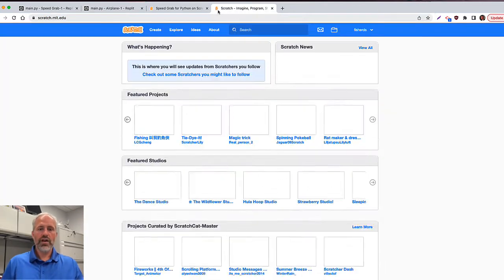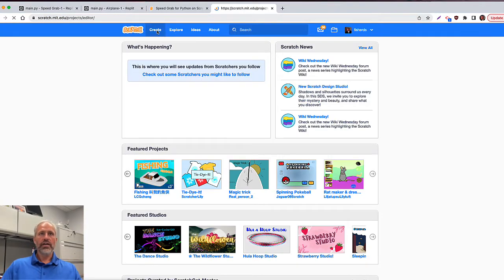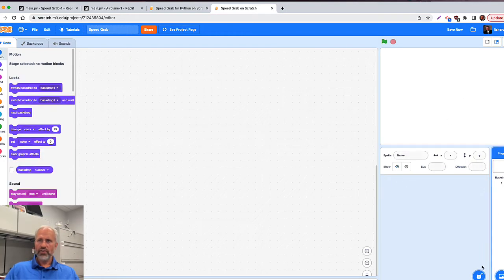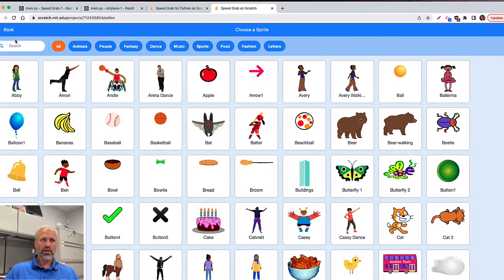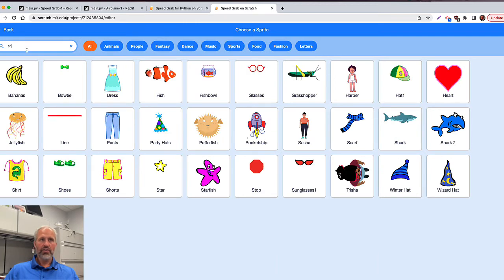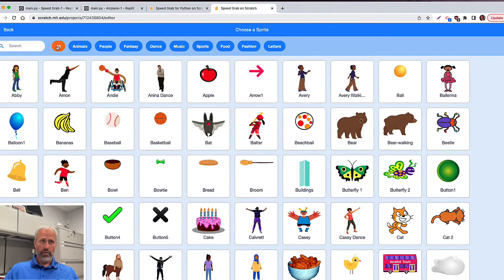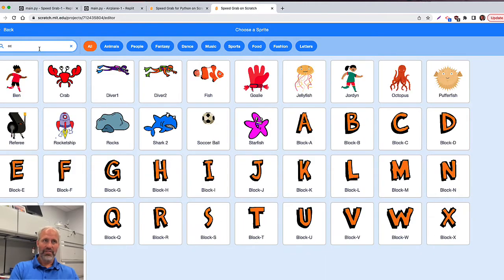So we'll go to Scratch and we'll create a new project. And this is going to be called Speed Grab. It is just a scooch different than what they did on day 1 of the Scratch camp. So if you want to remake it today, even if you've already done that, it's not too hard to remake. First things first is I want to get my different sprites in here. So for me, I'm going to choose to use a shark and an octopus. You can use whatever you want, right? So it doesn't matter.